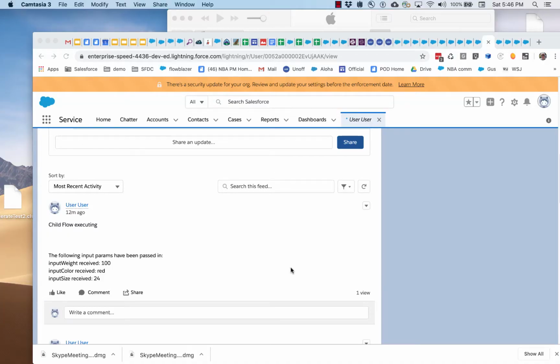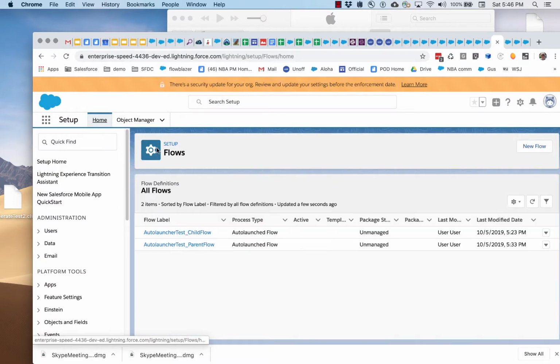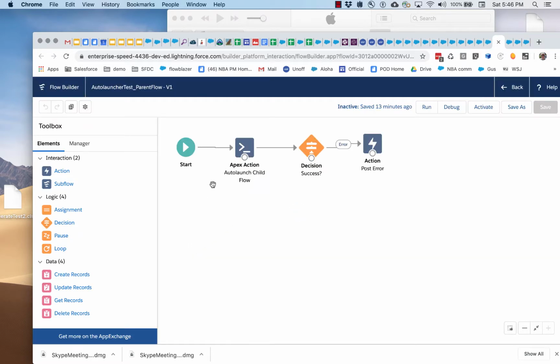All right, let's talk about flow launching. Specifically, what we see here is a posted chatter that includes some values for weight, color, and size. And the flow that started that off is this parent flow. What is this parent flow doing? It's basically launching a child flow.